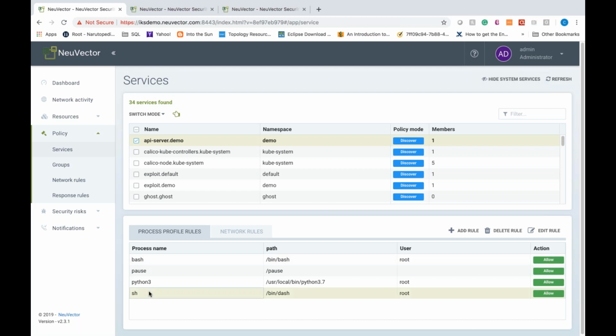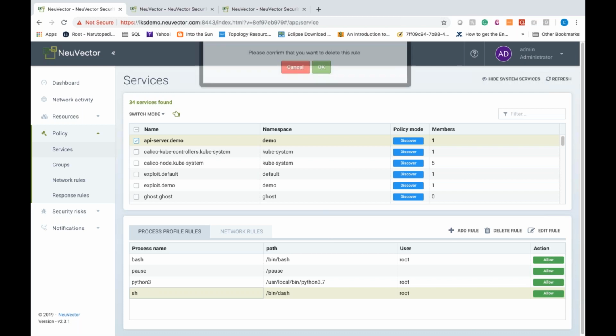So for example, in this case, a shell should never be part of a process within your runtime environment. So I'm going to go ahead and delete that.